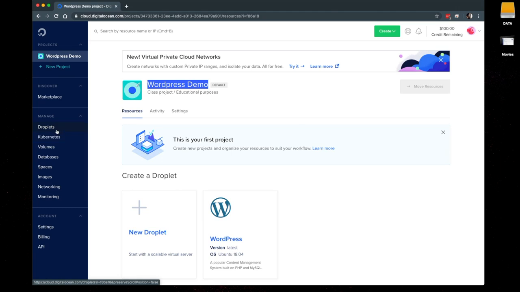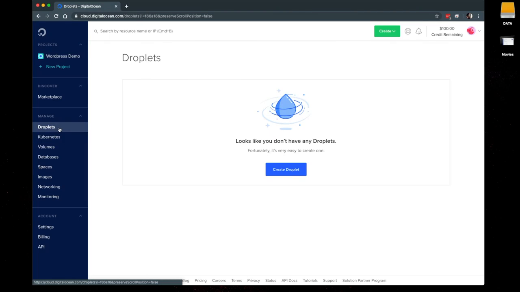Next, what you do is go to Droplets. A droplet is like a small virtual server that you spin up, and you could do whatever you want to it and you can tear it down at any time. So what you do is you click Create Droplet.